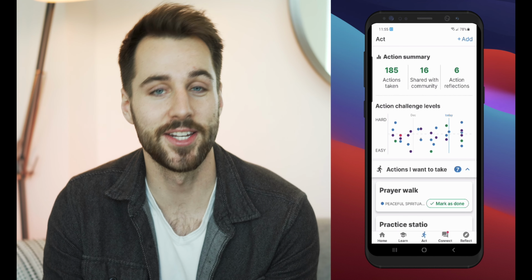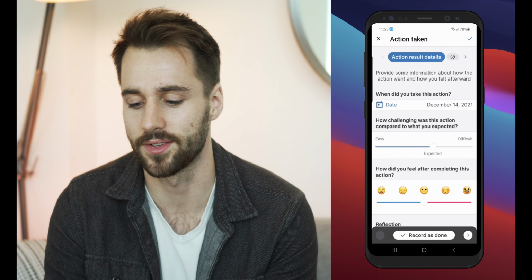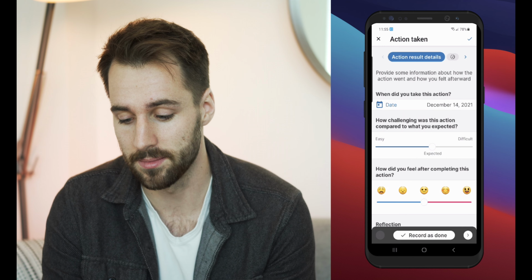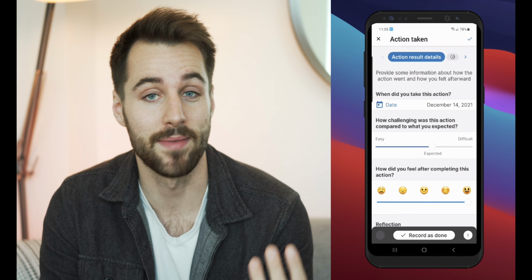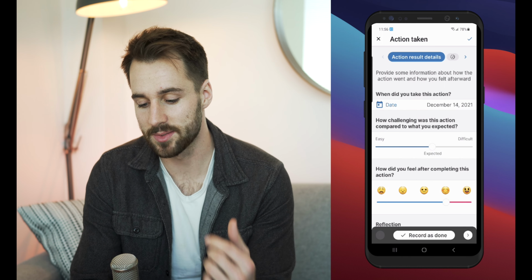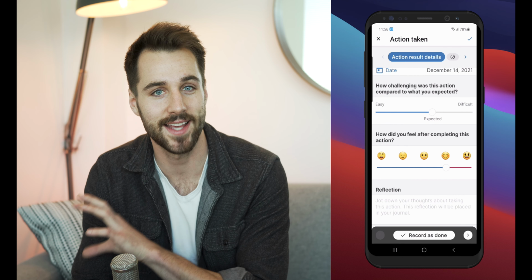So let's say I finished this prayer walk. I'm going to mark it as done here. I'm going to say, yeah, this was really difficult, or that was actually way easier than I expected, or maybe it was right around where I thought it was going to be, and I had a great time. Maybe I met somebody new and I got to pray for them. So you can specify how you felt here. So I'm going to say it was a pretty good prayer walk. I can also capture a reflection that'll go into my journal reflect tab as well.